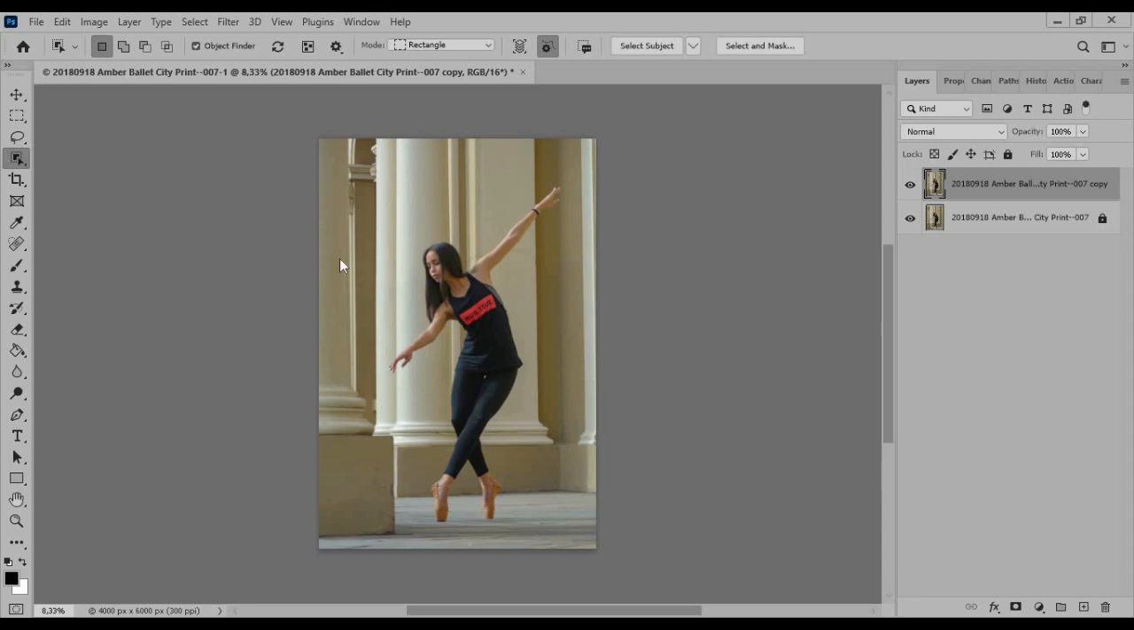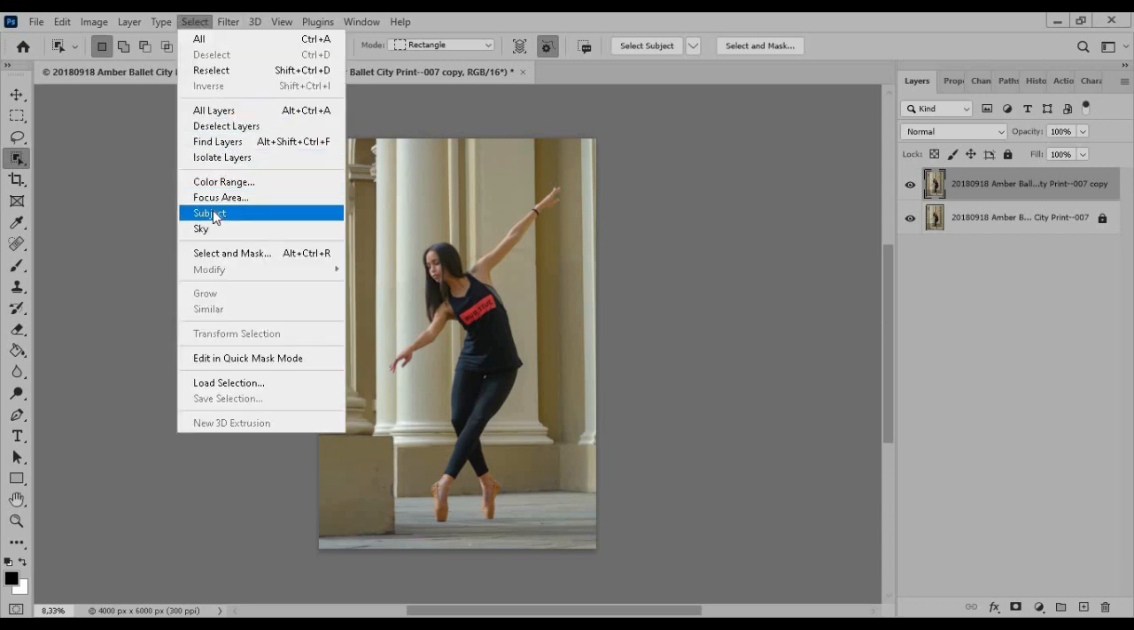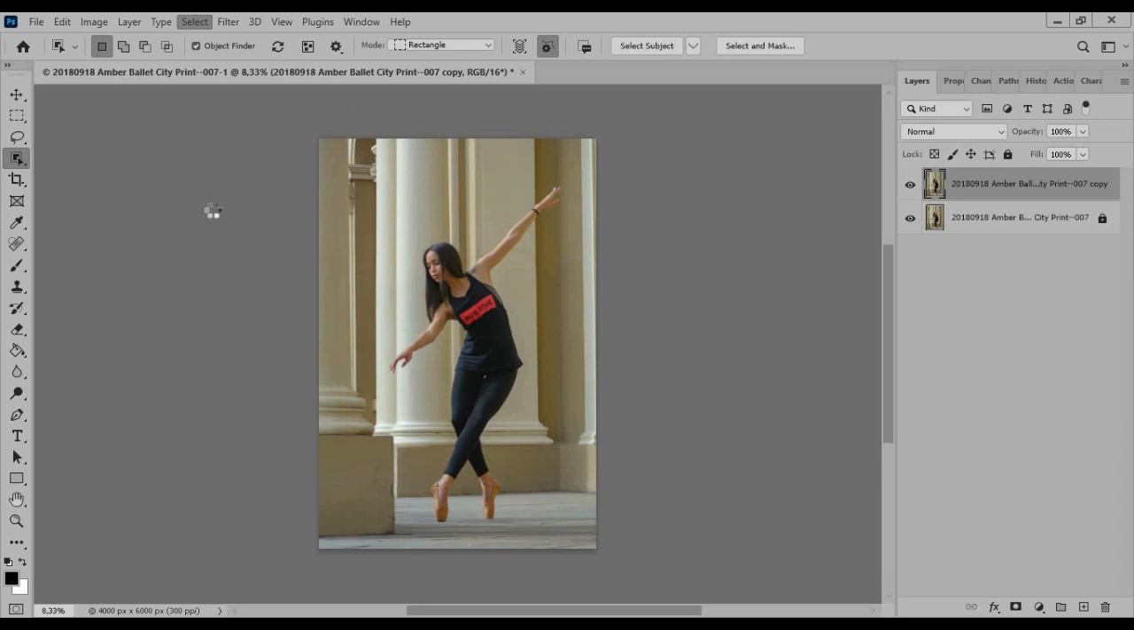So first of all, we're just going to go to select subject, and Photoshop will then have a look at the image, analyze it, and pick out the most predominant subject in the picture. In this case we hope it's the dancer, and it's going to create marching ants for us, which we can then use throughout the building of our shadow and also to create a sort of background. So you can see it's chosen the dancer very well.